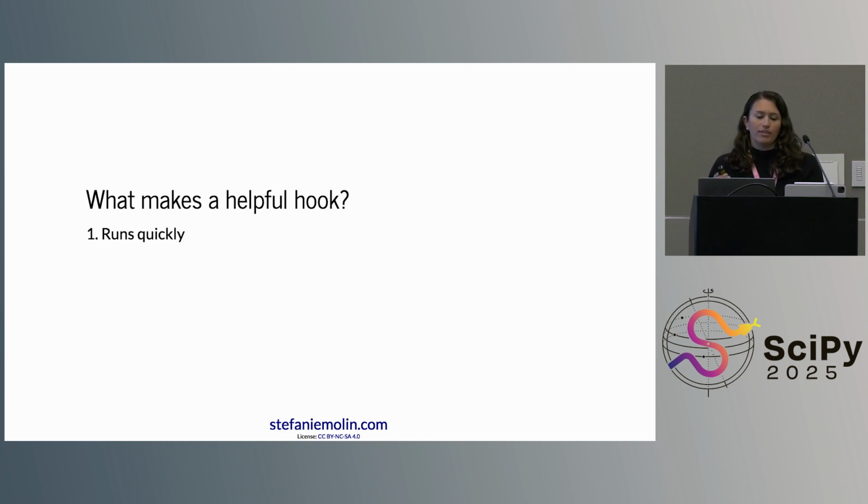So you have to think about what makes sense to run at the pre-commit stage, like on a developer's machine, versus running in your CI where those can take longer. So think about that when you're writing your hooks.